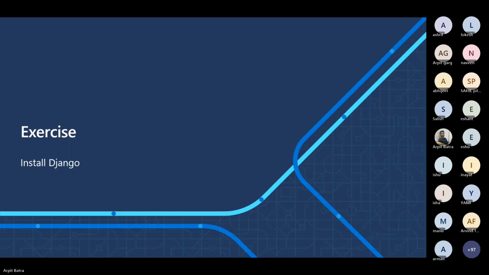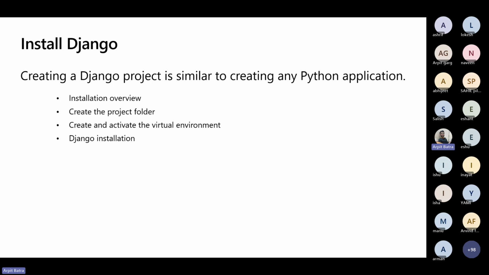Now we go for the exercise, how to install Django. Creating a Django project is similar to creating any Python application. Here are four steps: the first is installing overview, second is create the project folder, third is create and activate the virtual environment, and the last one is Django installation.